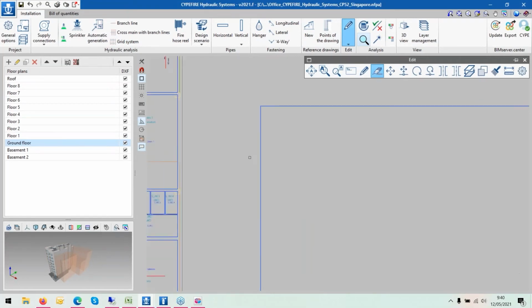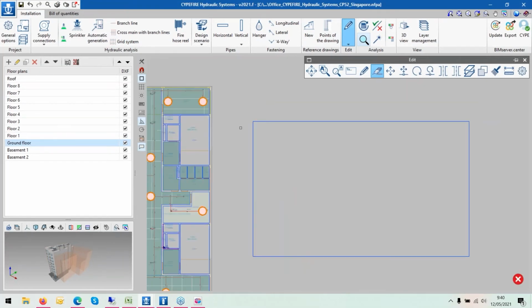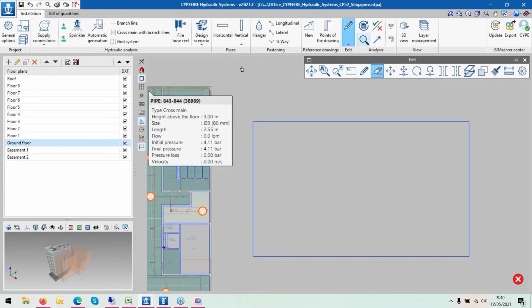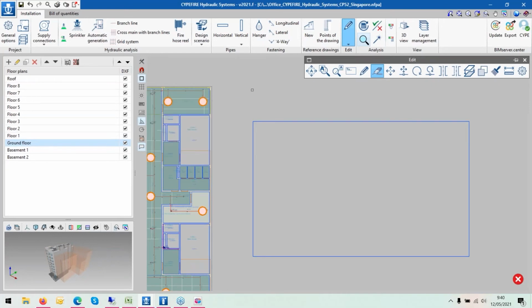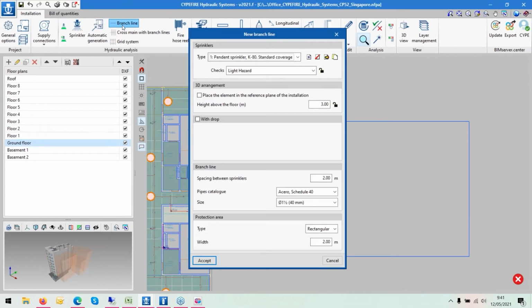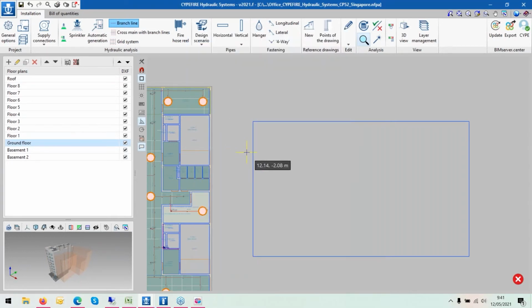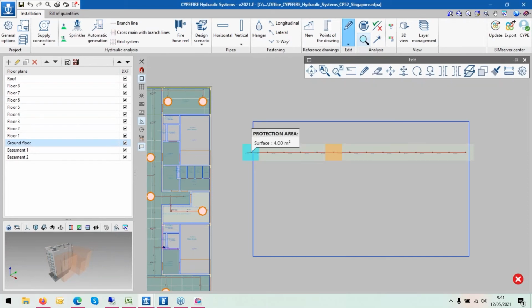These maybe are for details, but if you are doing a big building like that one, of course, you don't want to spend hours doing that, okay? So how can you do it faster? First, you have the branch line option, in which you select the type of sprinkler you're going to use, the type of check you want to make, etc. And you just have to draw a line, and the program is going to create the different sprinklers, okay, or the line of sprinklers.